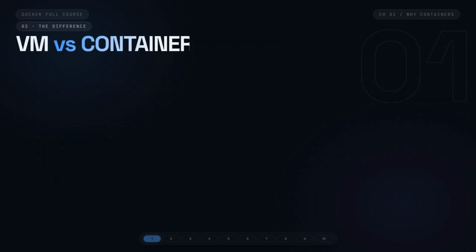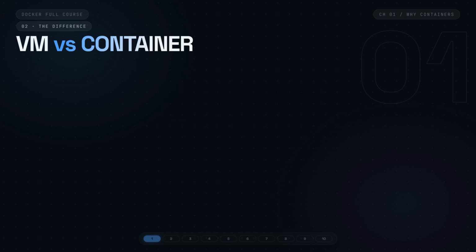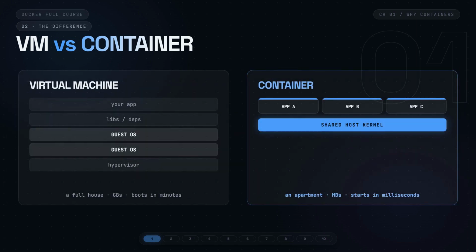A container fixes this by packing your app and its whole environment into one sealed box. That box runs identically everywhere because it brings its world with it. Now you might be thinking, isn't that just a virtual machine? Not quite, and the difference is everything. A virtual machine ships an entire guest operating system. It's a full house: its own foundation, plumbing, electricity, gigabytes, minutes to boot.